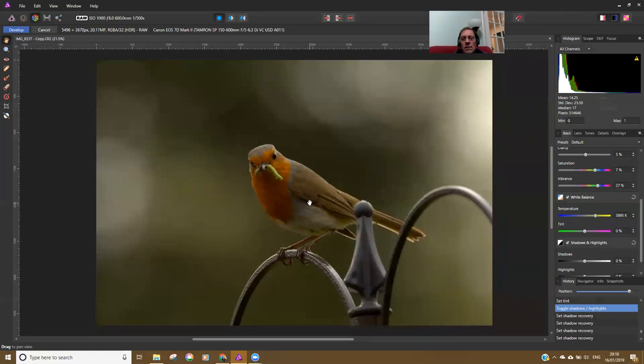If you're just starting out in Affinity, this panel is probably all you need to get used to in the beginning. Because you can just get the brightness right, you can get the color saturation right, and that will enhance your photo immediately.